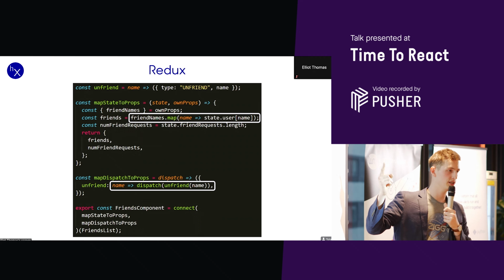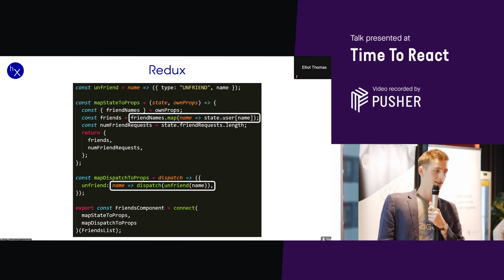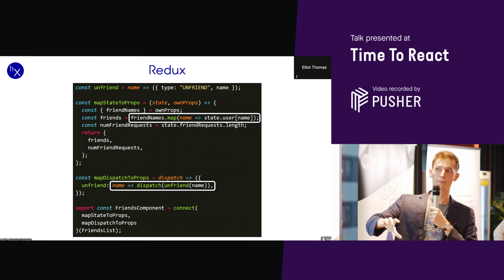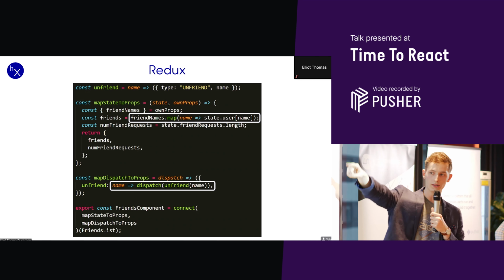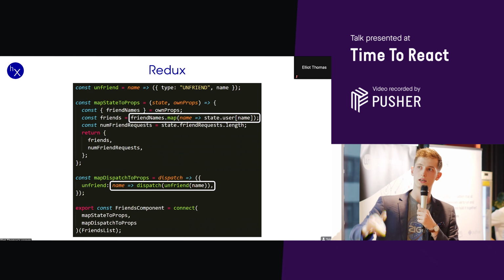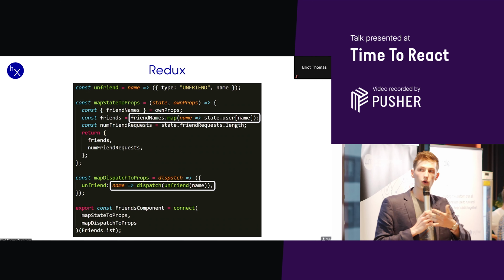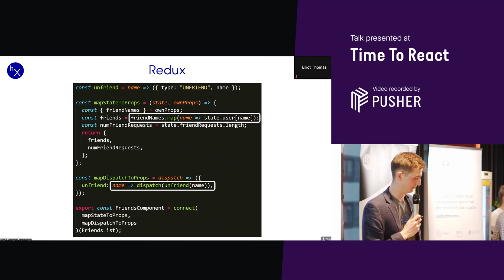Every time your state changes, your HOCs rerun. Your state changes anywhere in the app. It doesn't matter if it's not using user or if the dispatch hasn't changed. It's going to rerun these. So you're going to get a new reference equality passed. So you've broken reference equality way more often than this component needs to.